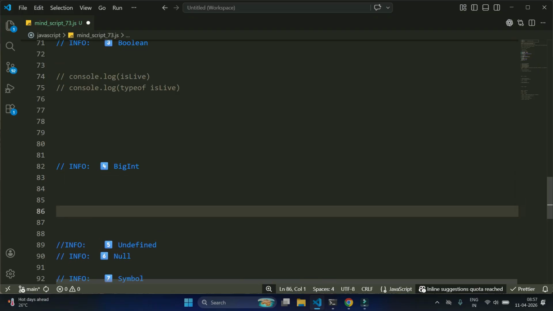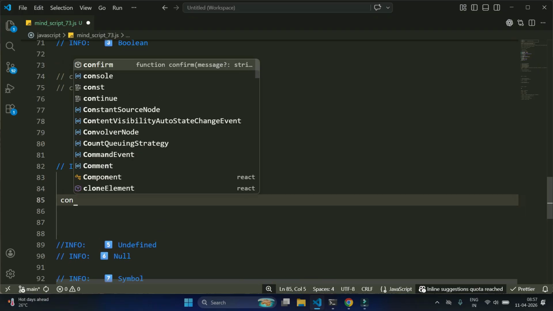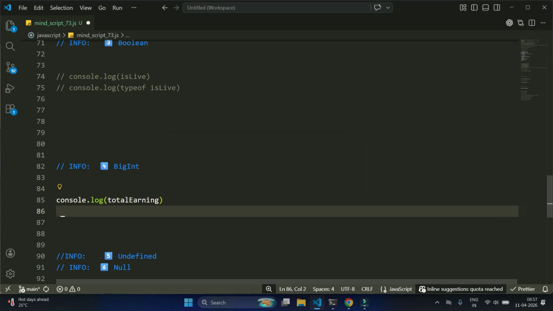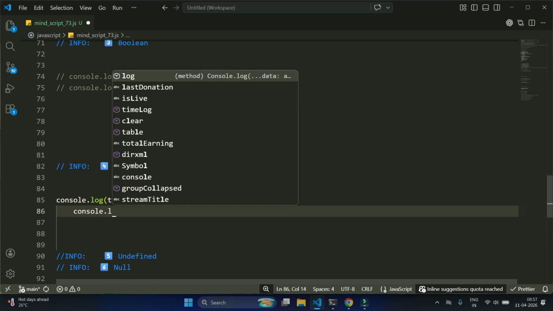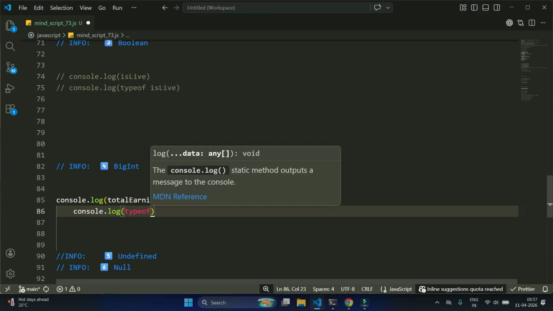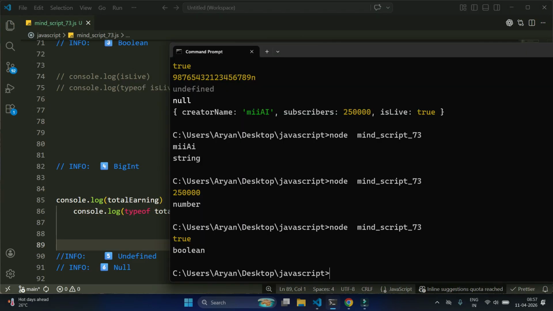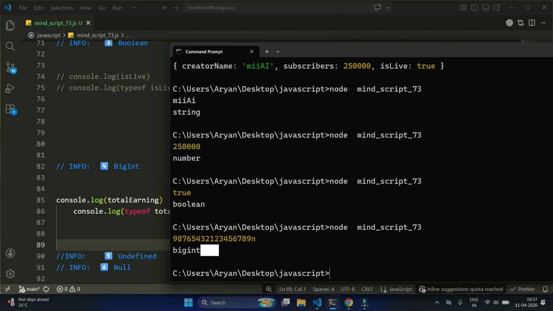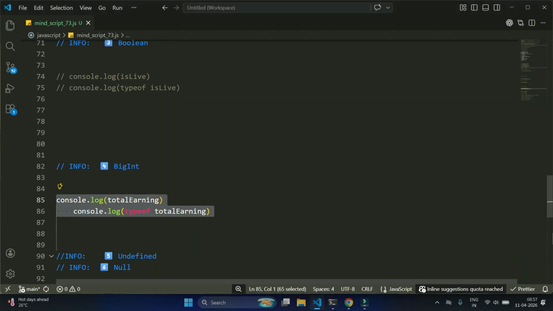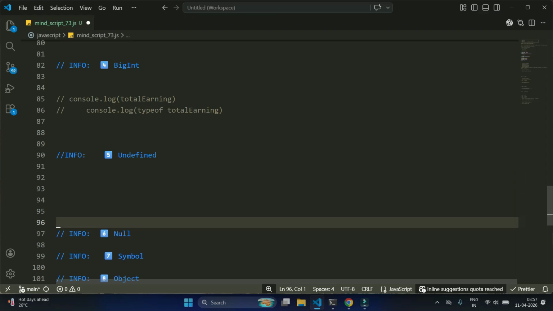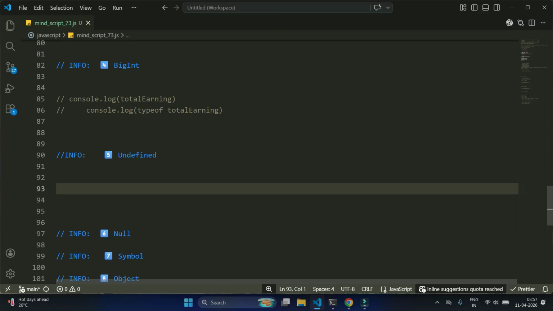And then here your BigInt earnings, so here console.log and then total earning, and console.log your type of total earning. You got the value as a BigInt. You see this is a BigInt value. You know it is used for crypto or fintech or AI monetization. For that, this variable.